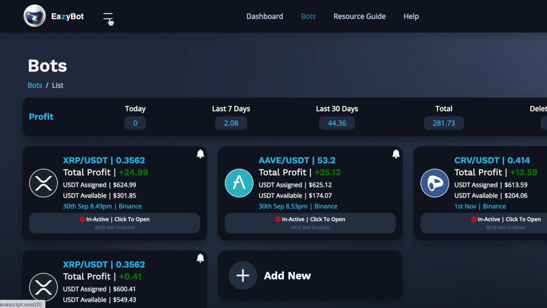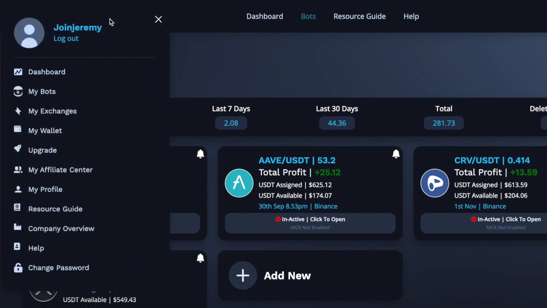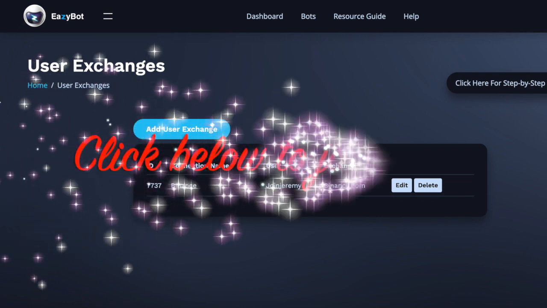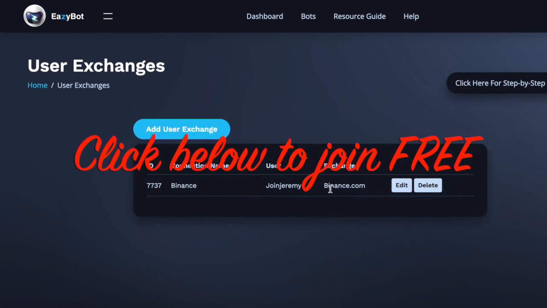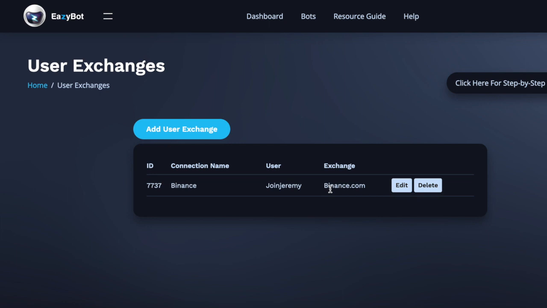So if I come up to these 2 lines here in the left-hand corner, and then what I'm going to do is go down to my exchanges. So the API keys that I've connected to EazyBot are for Binance. So that means I'm giving EazyBot access to my Binance account. So how risky is that?